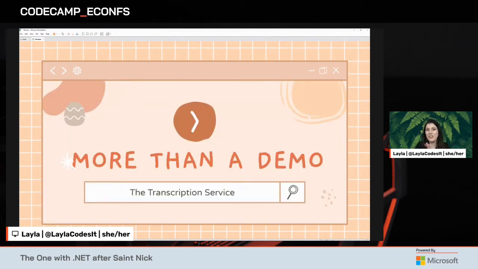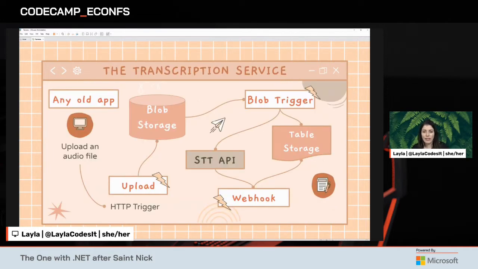There we go. I want to show you more than a demo. I wanted to talk to you today about the transcription service I've written. And I love these big processes, these systems, so I quite often just build them. Now, a transcription is a really good thing to farm off to an Azure function because they're time consuming and intensive.